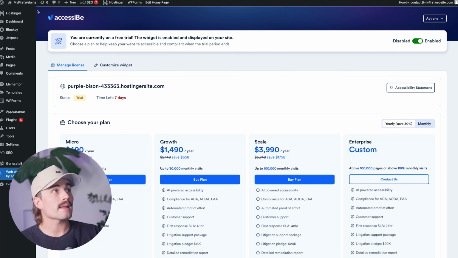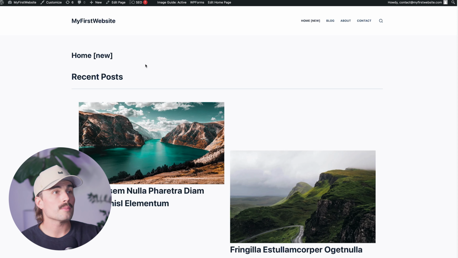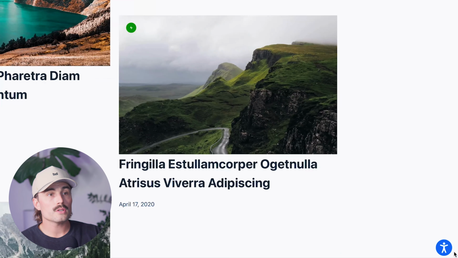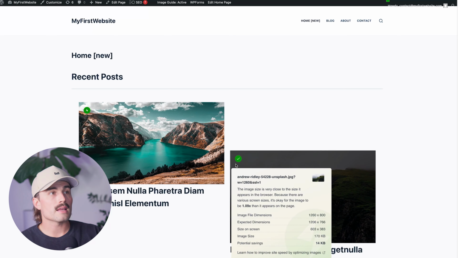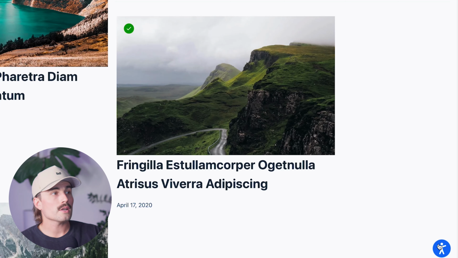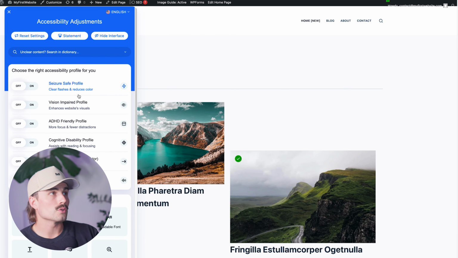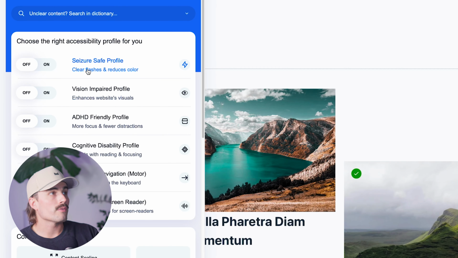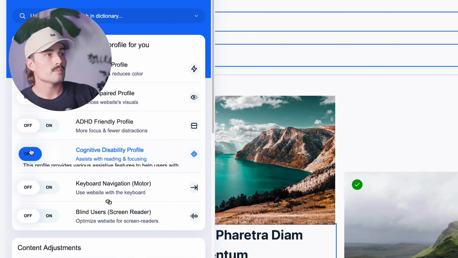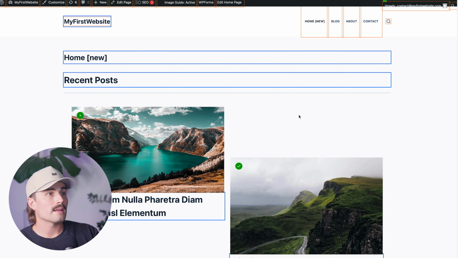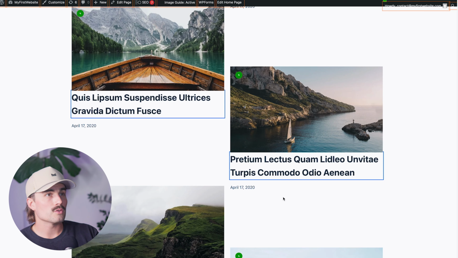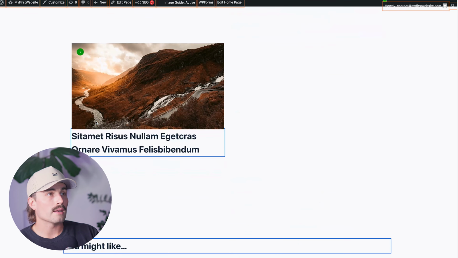So let's go ahead and check it out. We'll click on our website here. And now we should see this little AccessiBe tool down here. So this is a very basic example website that we have here. And if we click on the little widget here, we'll get all of these tools over here. So here are those different profiles that we talked about. So let's just turn on, let's say, this cognitive disability profile. So this just simplifies everything. And it sort of gives you a little highlight around what you can and cannot click.